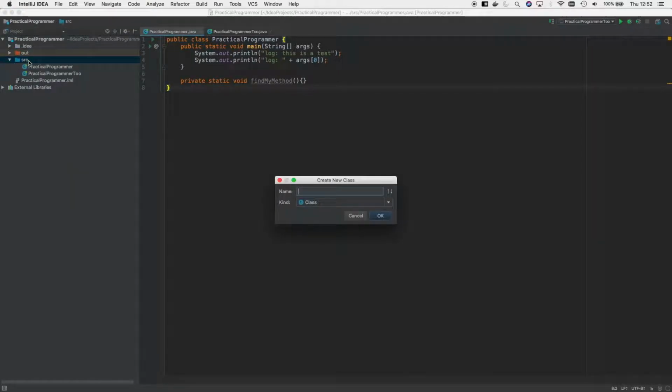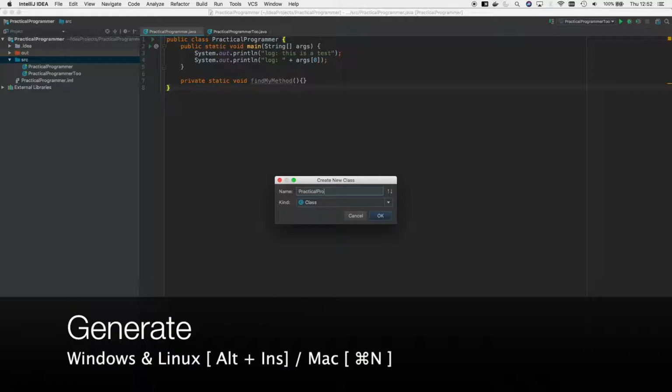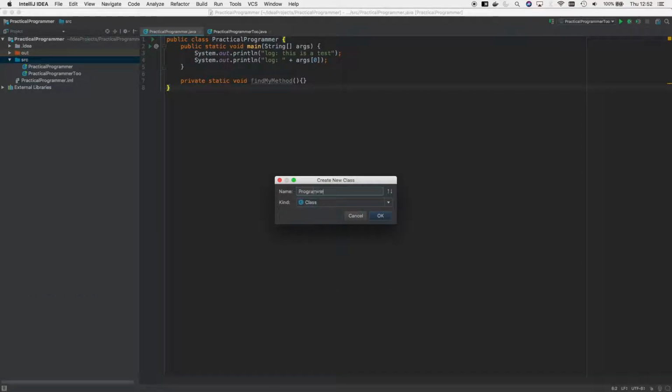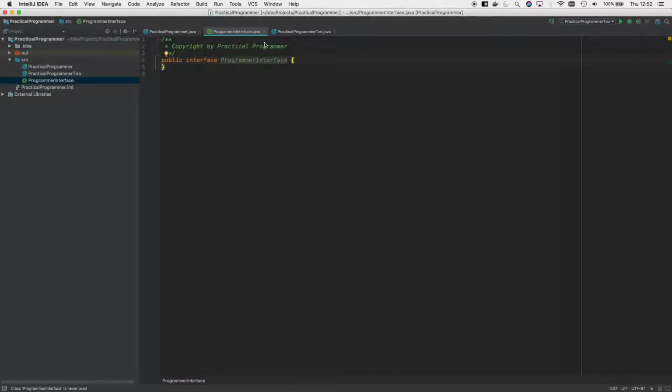Next, we'll be creating a new class, a new interface, using the generate shortcut. And as we can see, the copyright message is now included by default.